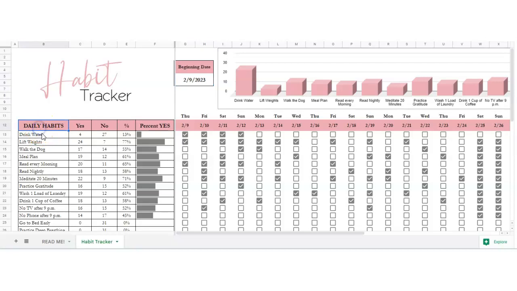Going over to the first column, this is your daily habit. I have drinking water because everybody wants to drink more water. You can change this. All I have to do is double click in here. So if you want to go on a walk outside every day, then you can change that. If you change this here in this cell, your chart will change also.